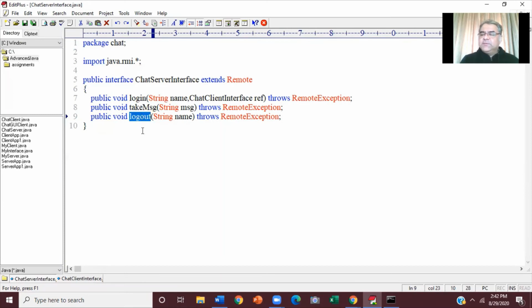First, I discussed with you from where in our client application we are going to call these methods. We are going to call login method from client's constructor, take message from action performed, and logout from window closing. How are we going to implement these methods in the server? In the login method, we are going to do 4 things. We are going to create client info object, put it in the vector, call take message of all the clients, passing a message that this guy is logged in, and call take client list of all the clients, passing a new vector of client names, which contains this person's name also.